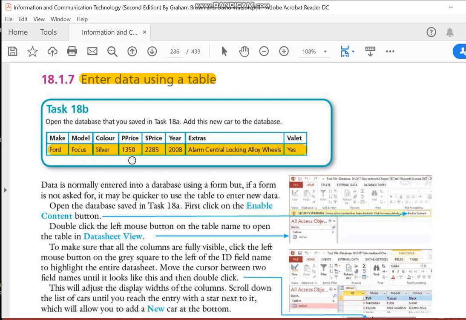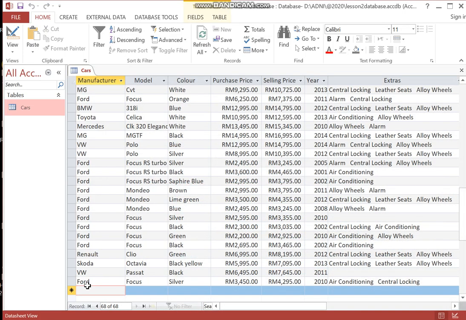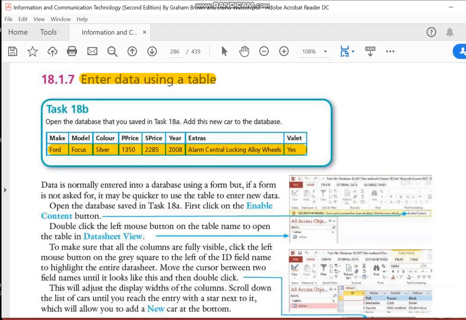So how to enter this is, I go to my database. Now I enter make is Ford. Go to the next column here. Very easy, just press the tab button on your keyboard to go to the next column. Next is Focus, tab, and color is Silver. Next column, tab, price is, it shows here that the price is 1350.